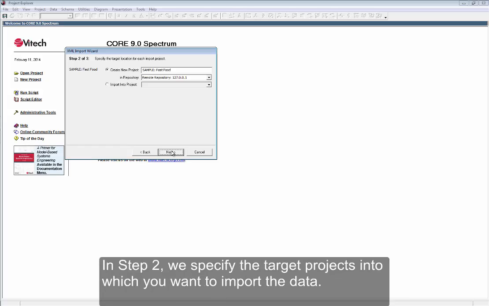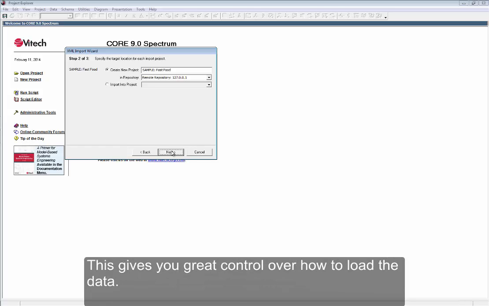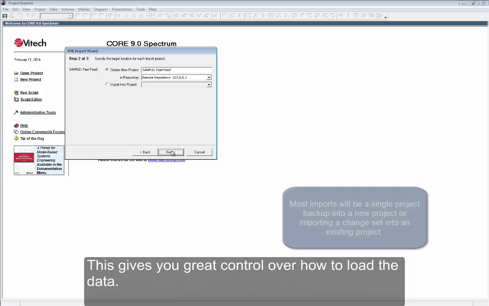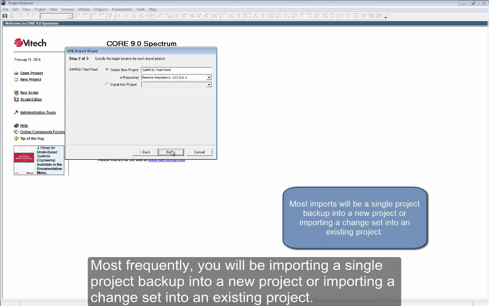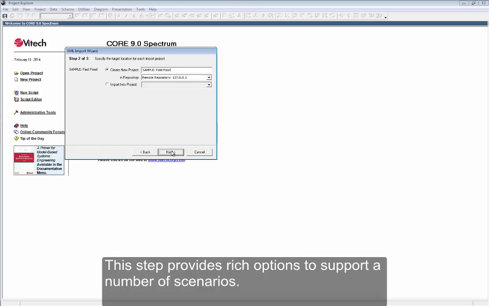In Step 2, we specify the target projects into which you want to import the data. This gives you great control over how to load the data. Most frequently, you will be importing a single project backup into a new project, or importing a change set into an existing project. This step provides rich options to support a number of scenarios.